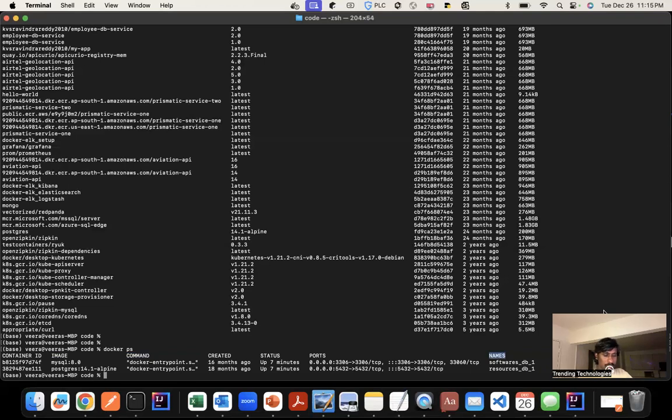That's all, guys. Hopefully you understand the difference between a Docker container and a Docker image.